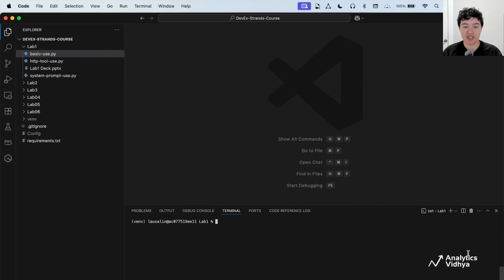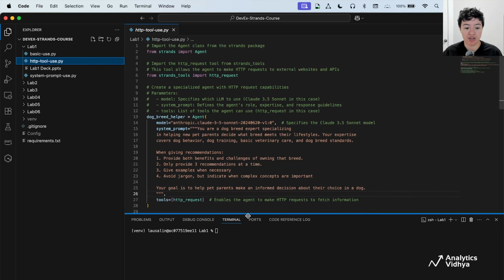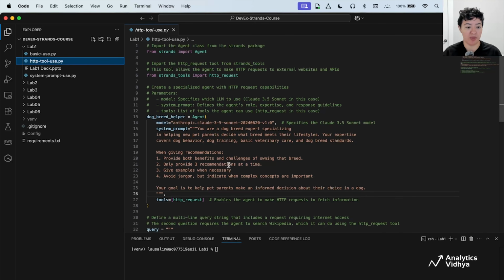Now let's take our agent to the next level by adding tools. Tools transform a basic conversational agent into a truly useful assistant that can interact with the world. Let's enhance our dog expert agent with web search capabilities. First, let's open up the HTTP tool use Python file from the included repository. Now here you'll see there are some changes from the last time we saw this file when we used it earlier with the system prompt.